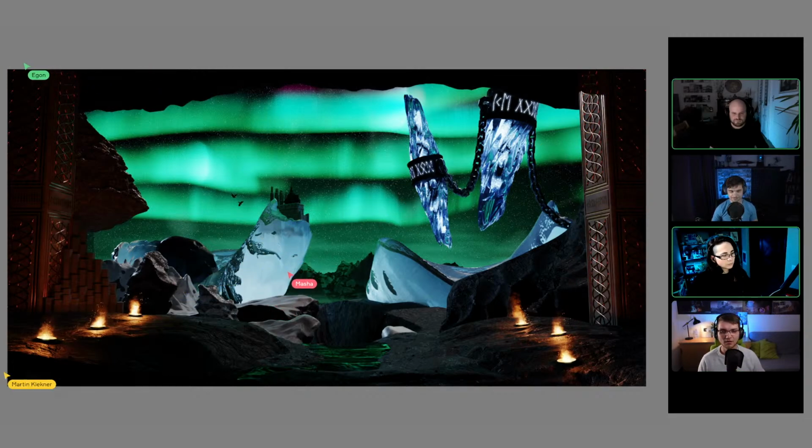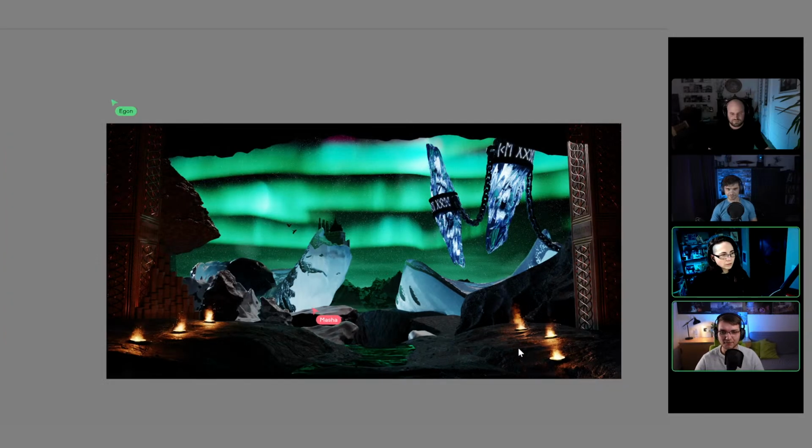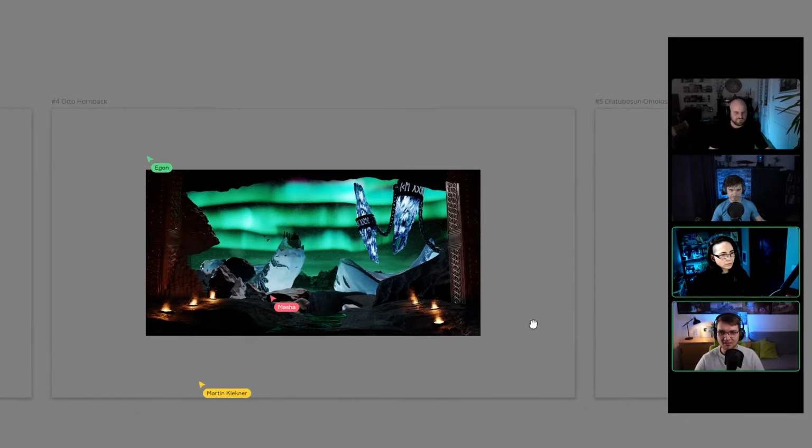Just again to say, from a technical point of view, I think all these different elements, looked at separately, are really good, like the modeling and shading and so on. It's just how they are combined, which feels a bit off to me. Yeah. Anyway, this was from Otto.